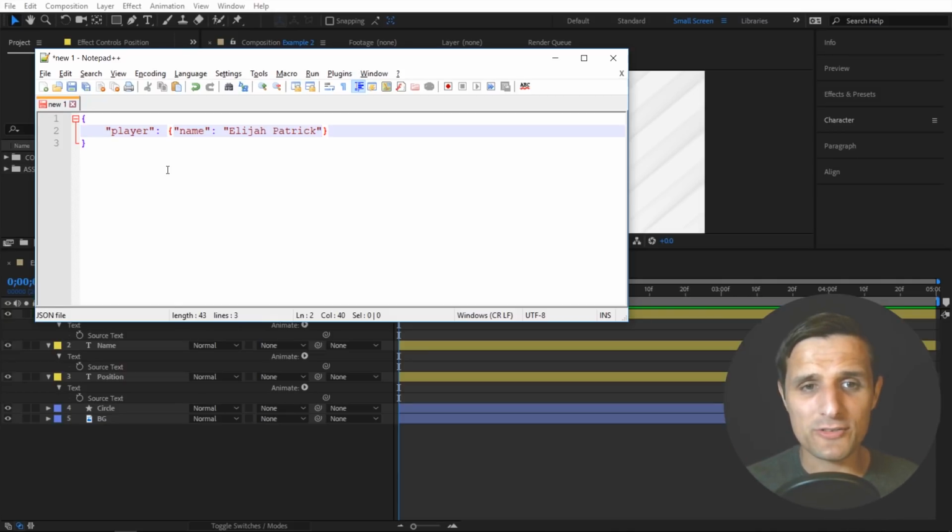Now let's create more. And to do that, you just want to go to the end of this property right here and then insert a comma. And now we're going to create a new property. This new property is going to be position. So this Elijah Patrick is going to be forward. So let's do forward. Okay. So we have two properties now, and let's create one more.